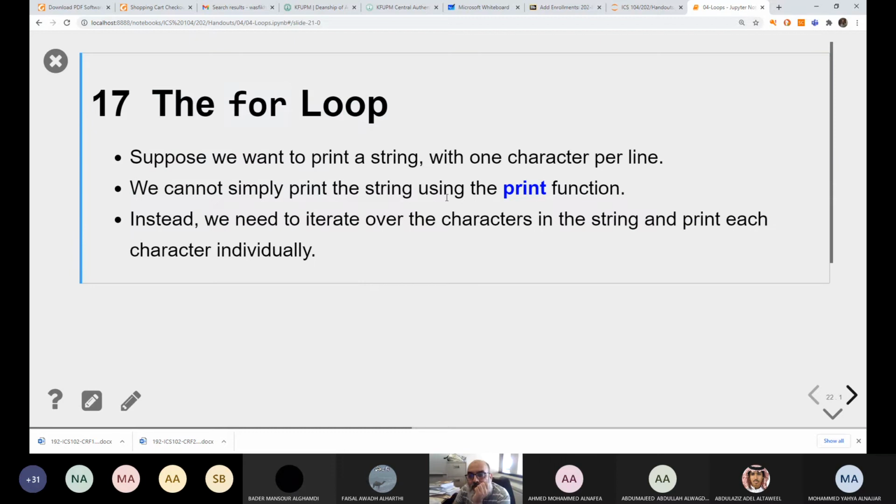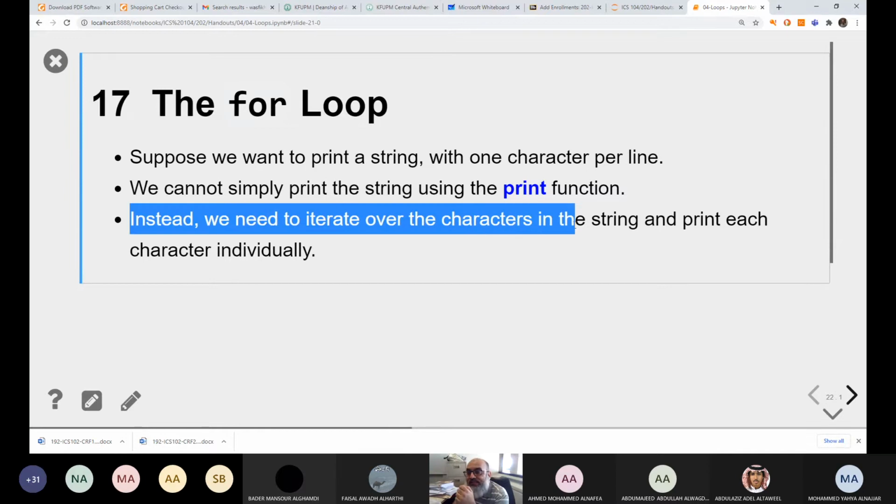So we cannot just simply print the string using the print function, because the print function will print the string on the same line if it does not contain \n or the end of line character. Instead, we need to iterate over the characters in the string and print each character individually.